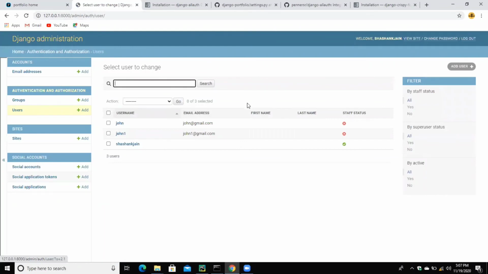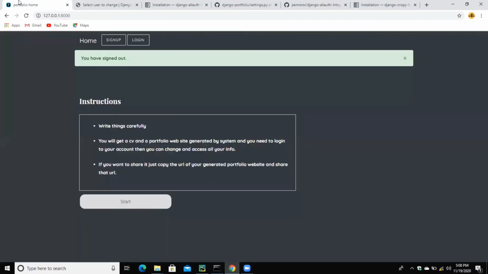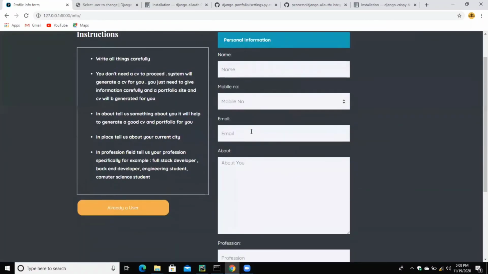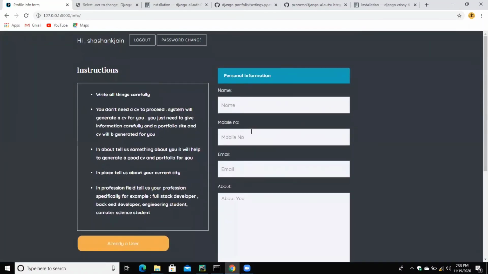So here you can see the users. There are 3 users currently, and this one is the staff, and there is 2 users. This is how you can manage your accounts. So this is how you can do the sign up and login using Django. So now we will create the next thing, that is the information about the user. So let's create this.